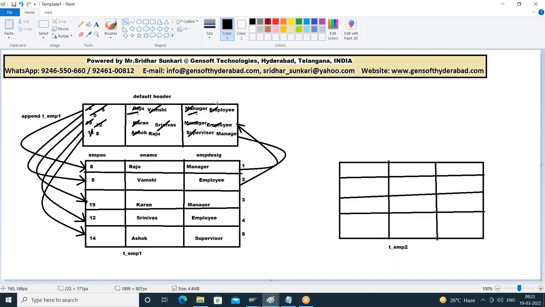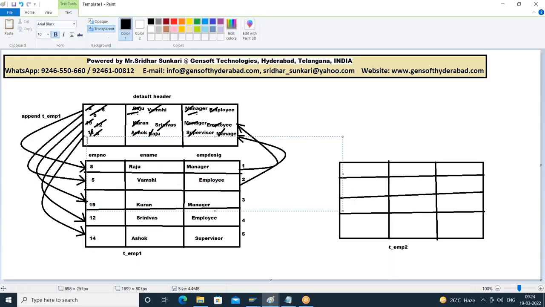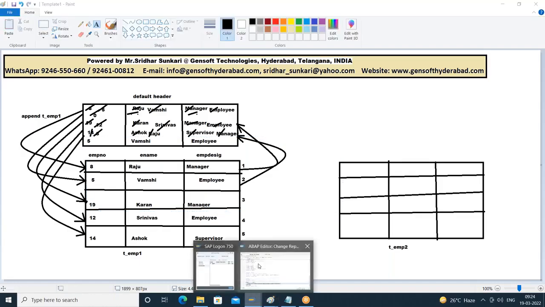Now it will try to populate the second record from the body to the header. What is the second record here? 5 Vamshi employee. That record is copied to the header, so the previous record in the header is overwritten. The current record now is 5 Vamshi employee. It is successfully copied from body to header, so it will enter the loop.